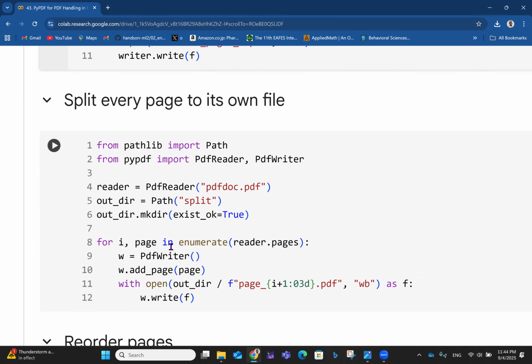So you now say for i and page in enumerate reader.pages. So each page of this PDF doc.pdf, which has 4 pages, like we've been seeing. Then now say w is PdfWriter, and then you have w.add_page, with open out directory. So it means inside this out directory, you now have page i plus 1, 003. So the numbering system will be like 001, 002, 003, like that. Okay, and then you can run this.